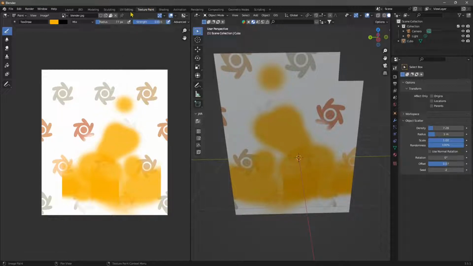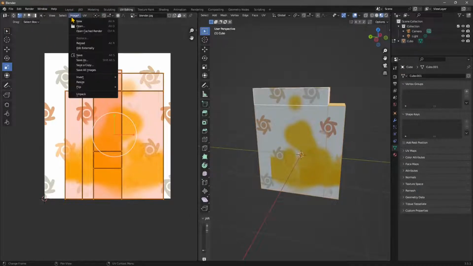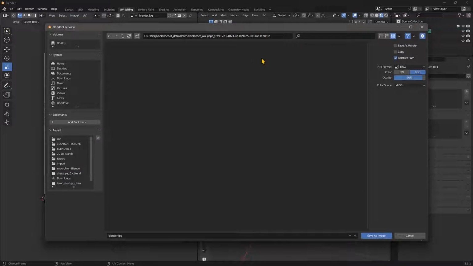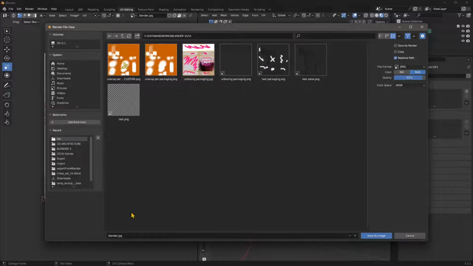So what I'm going to do is go to UV editing, and I'm going to export this. So I'm going to go to the image, and I'm going to save as, and I'm going to save this as a file here. I have a folder called UV. I'm going to call this Blender UV Unwrap for packaging. Okay, and I'm going to save it as an image.